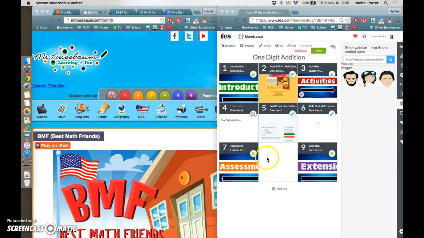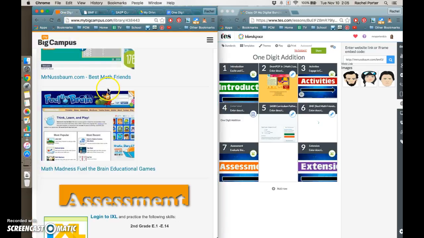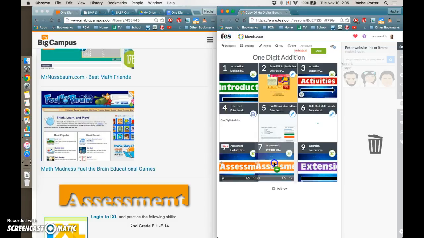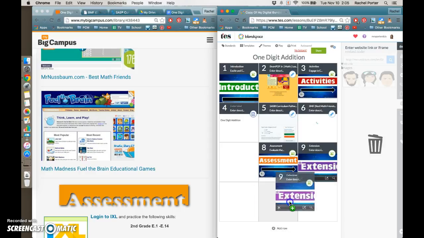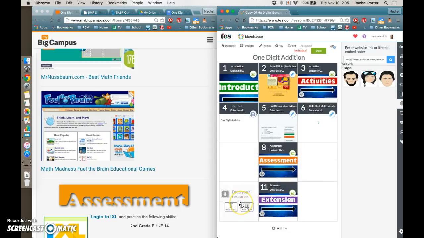Okay, now as you are doing this, you may find that you need a little more space. Maybe you have one too many things. Like here we have one more thing before we're ready for assessment. So in my Blendspace, I can just drag those titles if I need to make more space. And if I need to add another row, which clearly I'm going to need to do for this bundle, I can simply click Add Row. And again, we can just move things around as necessary.